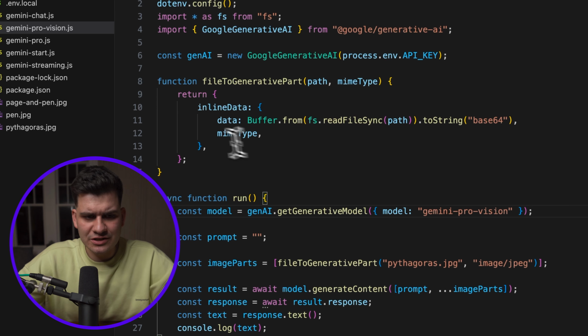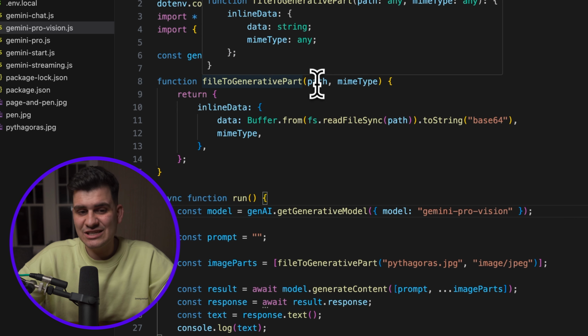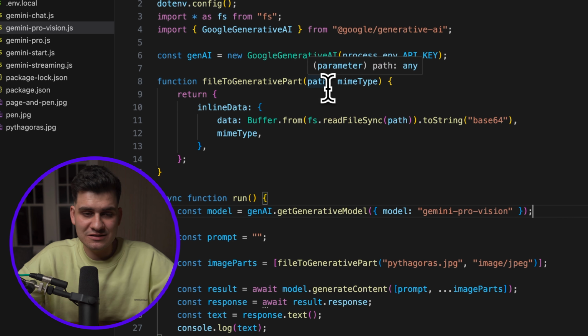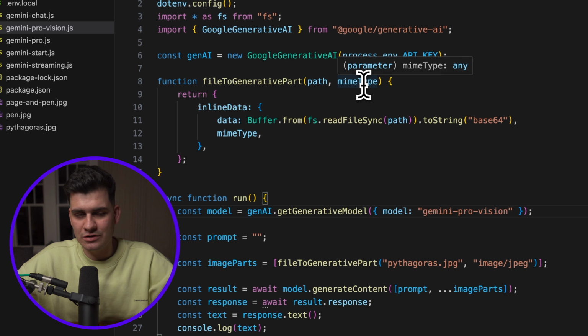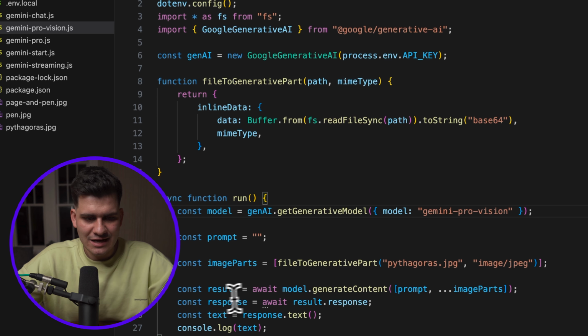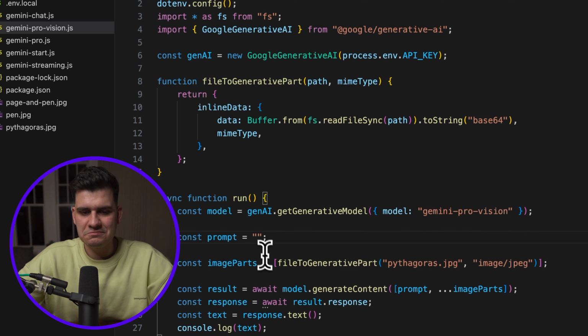One other thing to note here is we have this function called fileToGenerativePart. And essentially we pass in just the path to that specific image in this case, and the type of that image, whether it's a JPEG or a PNG and so on and so forth. So the Gemini Pro Vision model can understand it. And then we have our prompt. In this case, I have no prompt. And why do I have no prompt?